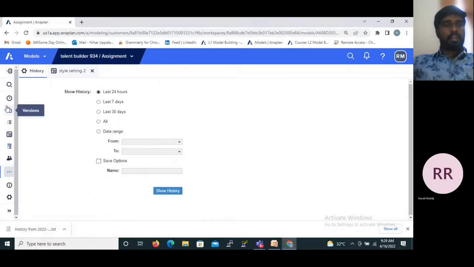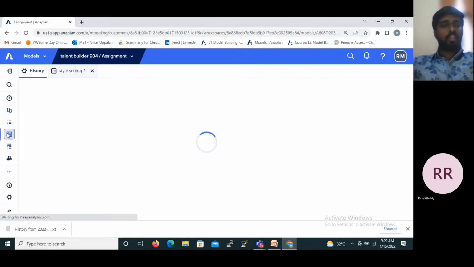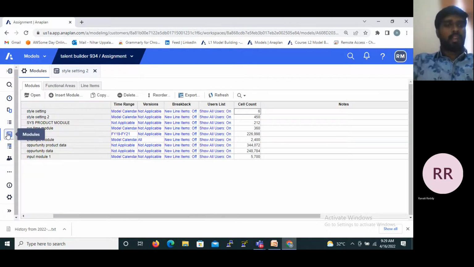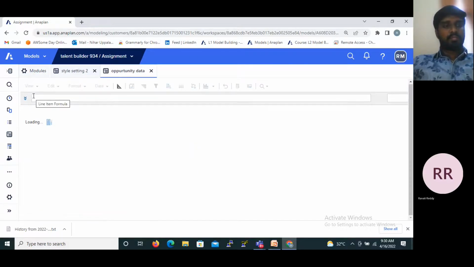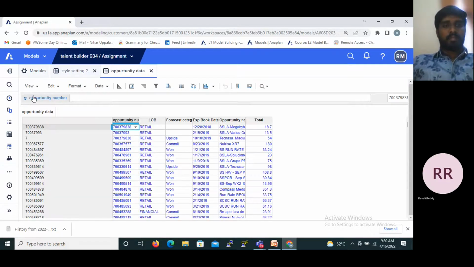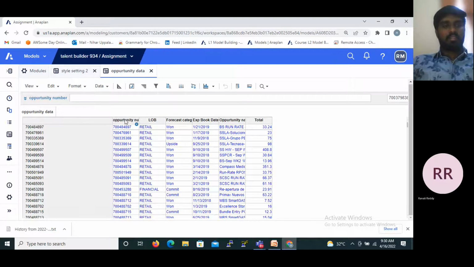Okay, I am showing this here. I'm opening a module. For example, I am opening opportunity data. I'm taking this list, for example, to show all the options we have.